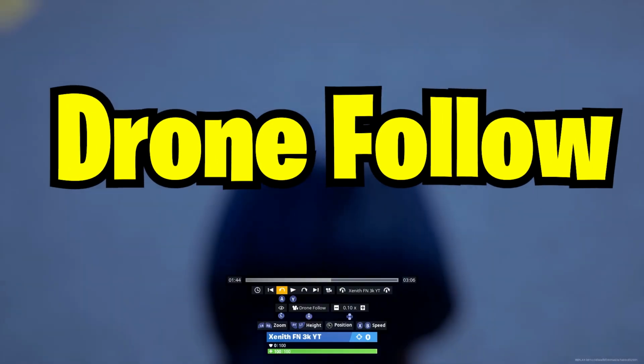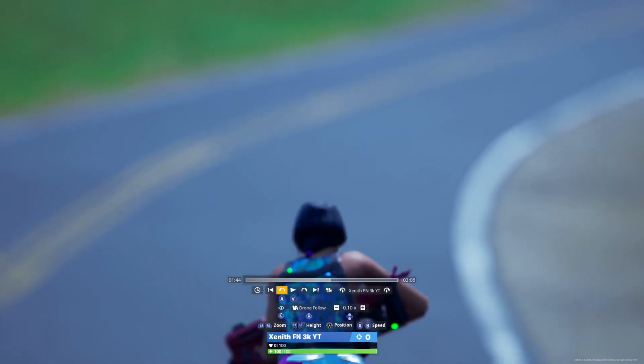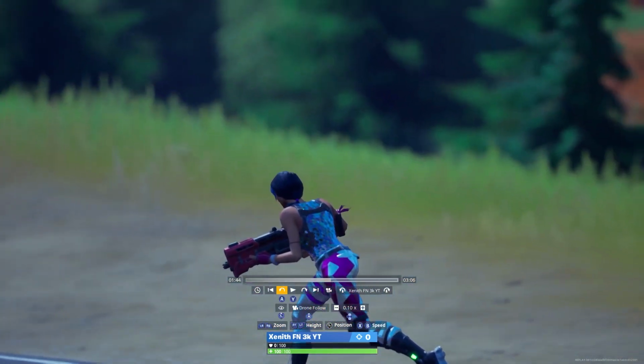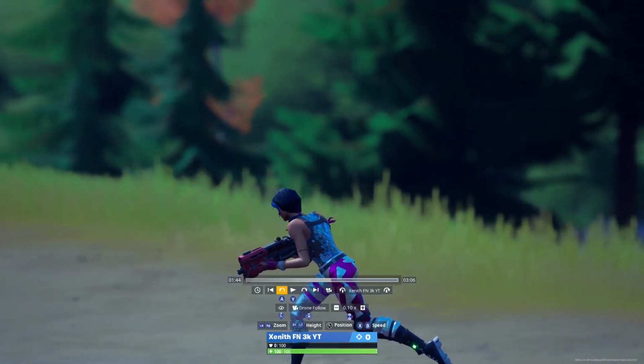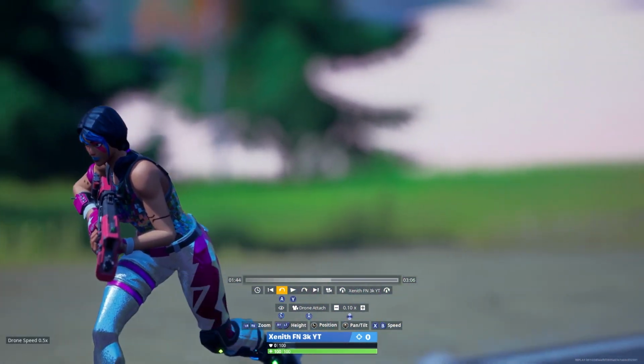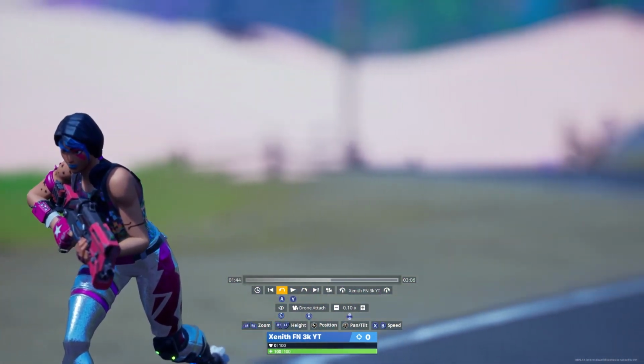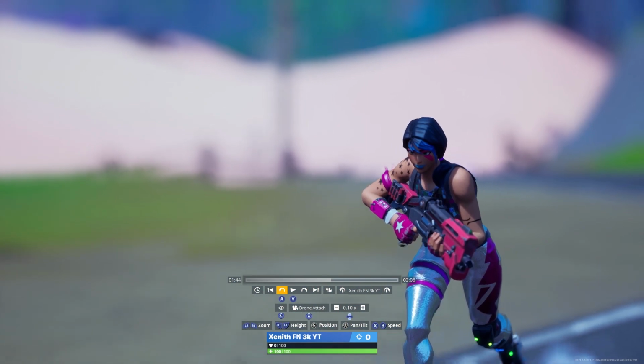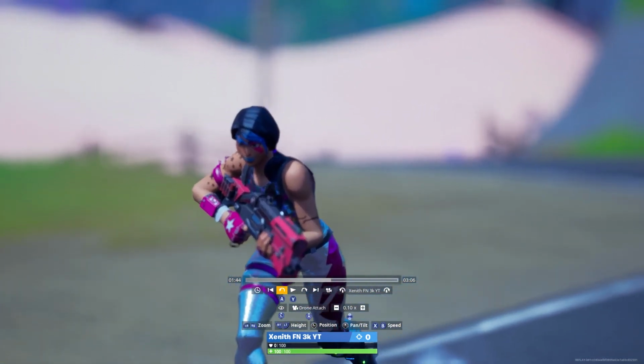Now to the next camera mode, drone follow. Drone follow is pretty self-explanatory. The camera is pretty much always focusing on the actual character. It's following the character. And drone attach, one of my most used camera modes. If you have a low aperture like I do, the character is always going to be in focus because it is set to drone attach.